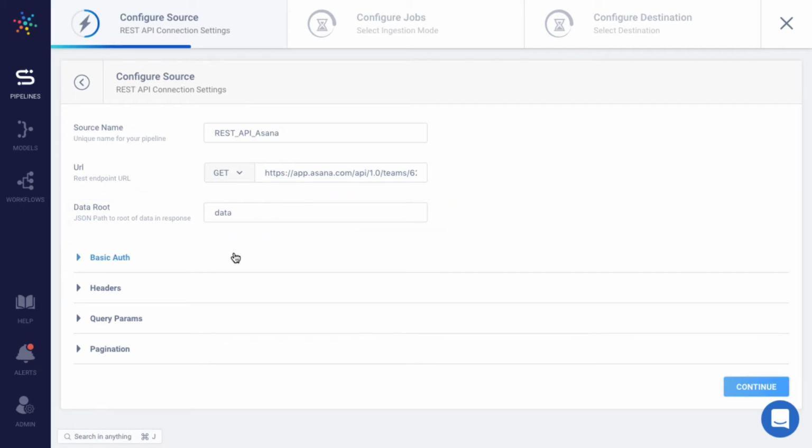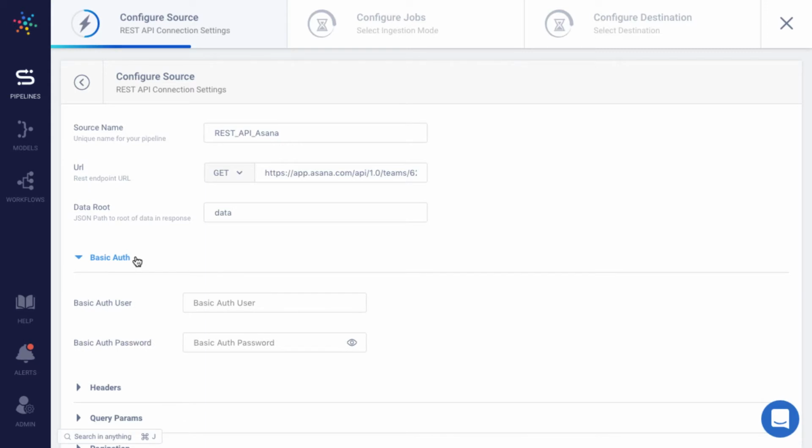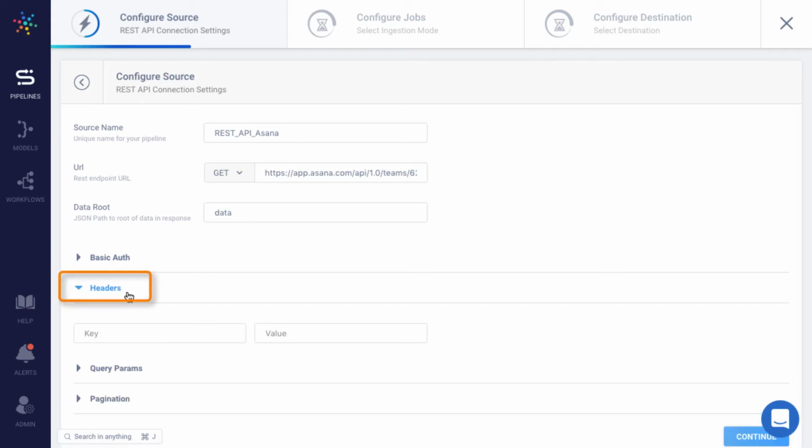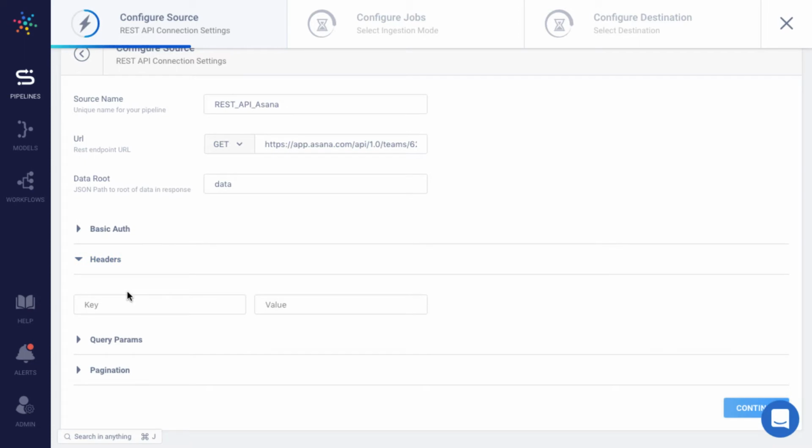We can authenticate Hevo to access the API data by using two methods, either using a username or password in the basic authentication option, or providing authentication details in header parameters. Asana recommends authorization via a personal access token that is passed as a header parameter. Let us go ahead and add that.